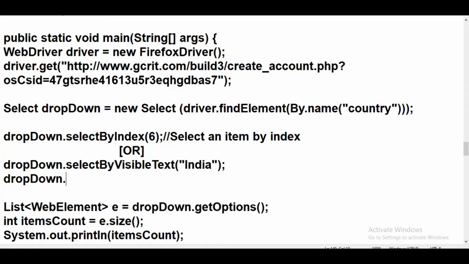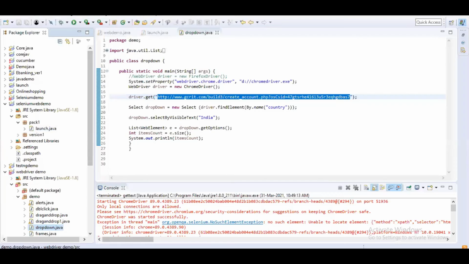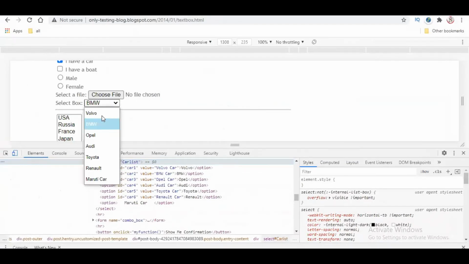So one is select by index. What is meant by index? Index is the position of the element. If I say select by index of 6, what will happen? The sixth one will be selected.